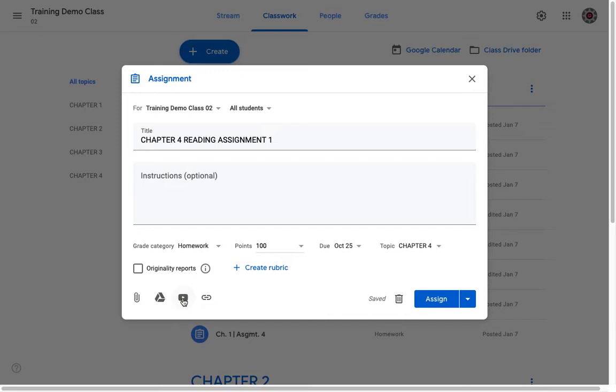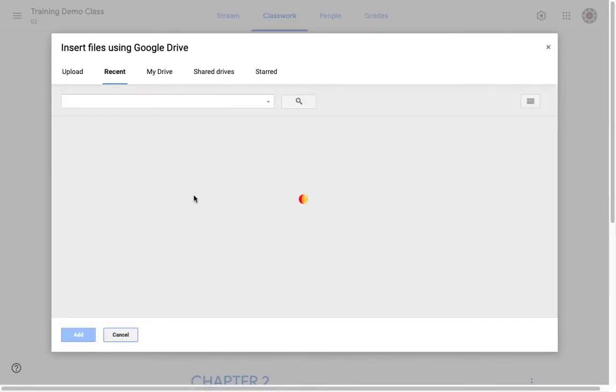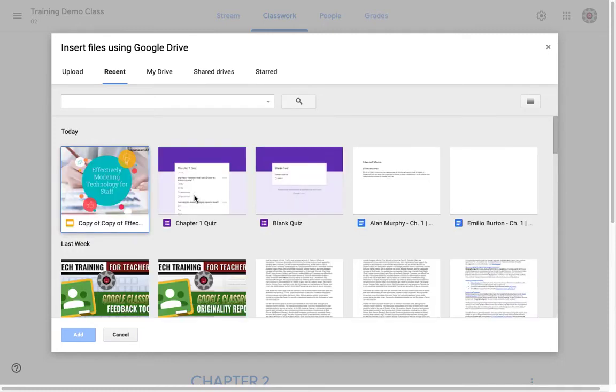I will say if it's content from your drive and you want to make a copy for each student, the only way that you can do that is to do it in the initial assignment creation process. In other words, you can't create an assignment, post it, and then come back later and add materials that will be distributed to every student. In other words, they can't receive a copy. All right? So if I choose something from my drive here, you'll see exactly what I'm talking about.